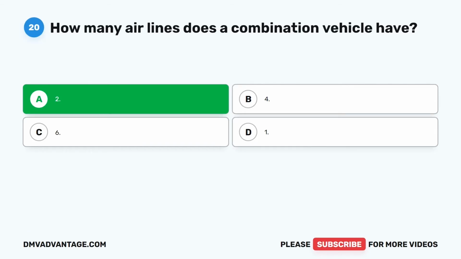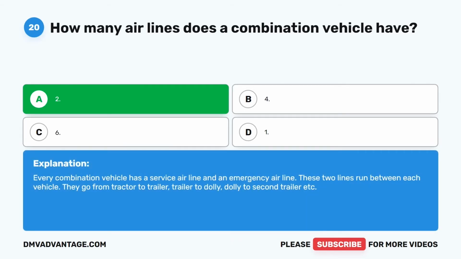2. Every combination vehicle has a service airline and an emergency airline. These two lines run between each vehicle. They go from tractor to trailer, trailer to dolly, dolly to second trailer, etc.